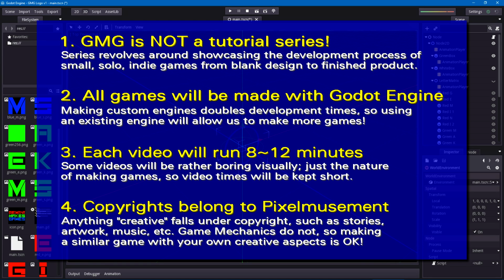And the last thing to mention is that all of the assets that are presented here are still held under my own copyright. So things like stories, artwork, music, sound effects, any of that stuff, that's still under copyright, which means you can't use it for your own games. Now, mechanics don't fall under copyright. So if you want to make a game that's similar to what I'm making, you're more than welcome to do that. You just can't use any of the same art or anything like that.